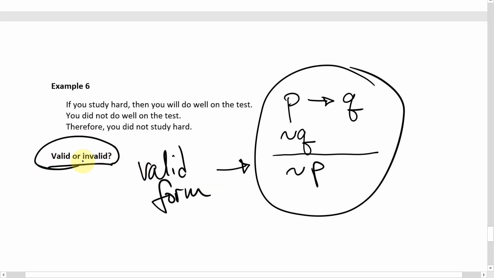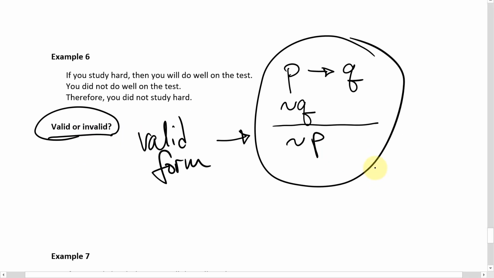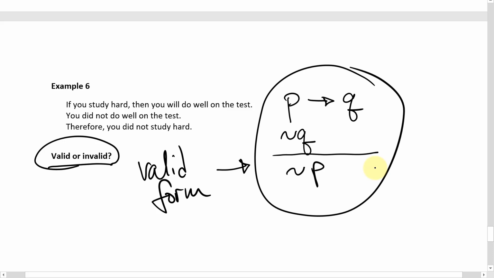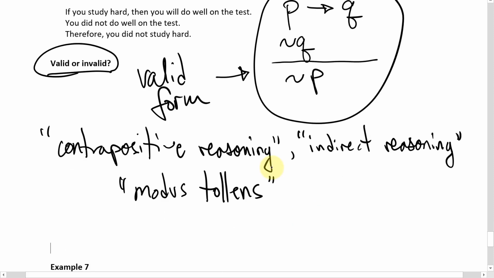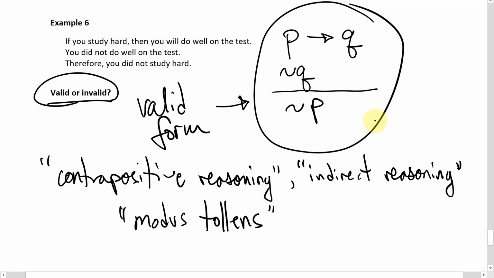Specifically to the question here, all I have to do is say it's valid. I will usually ask as a test question, what's the name of this form? And the name of this form is, you could say contrapositive. It's got several names. Contrapositive reasoning. You could call it indirect reasoning. Or you can go with the Latin name, which is modus tollens. Any of those are correct names for that form, and it is a valid form.